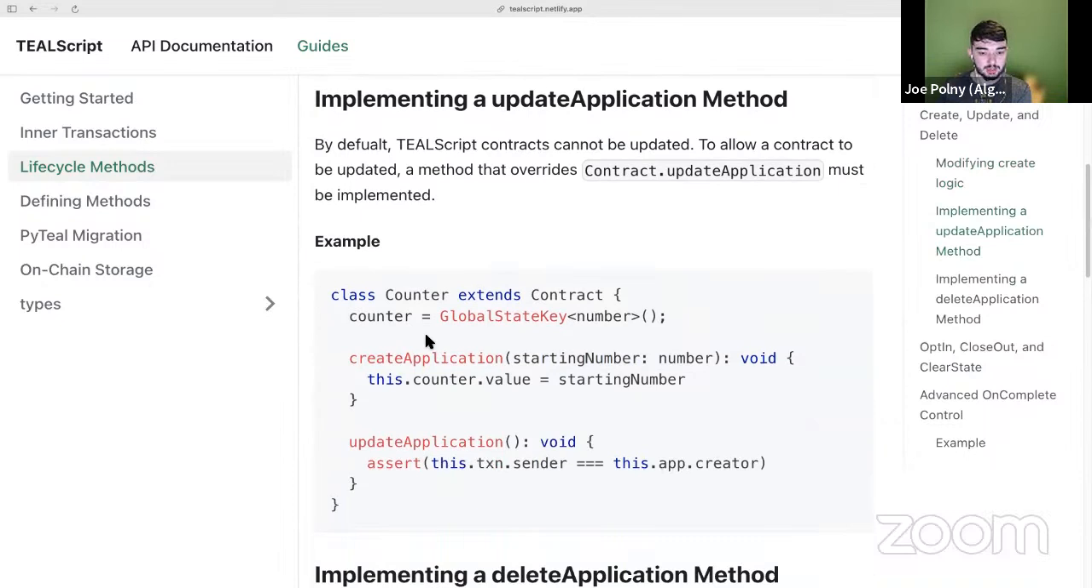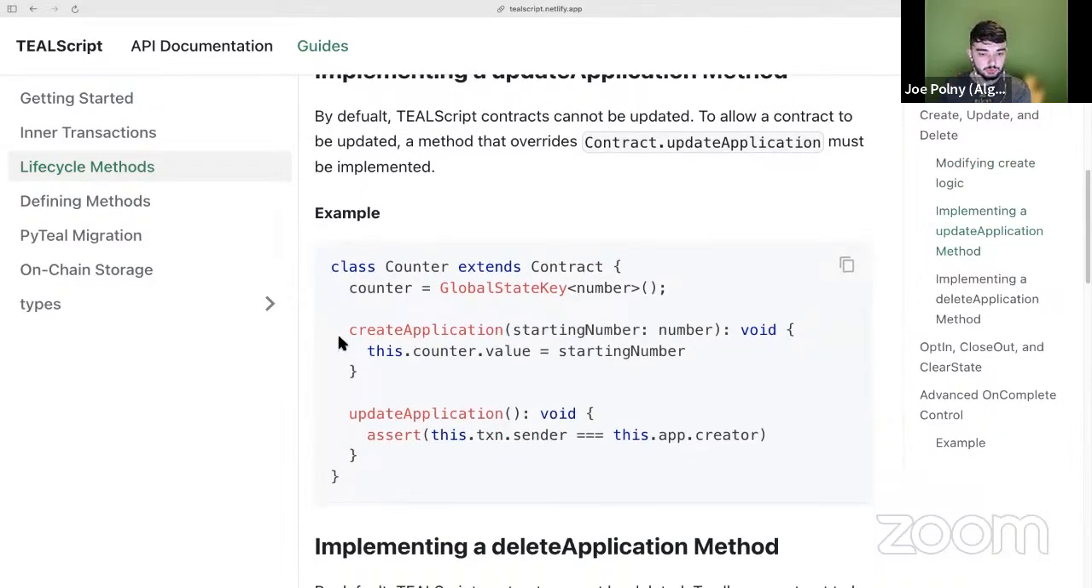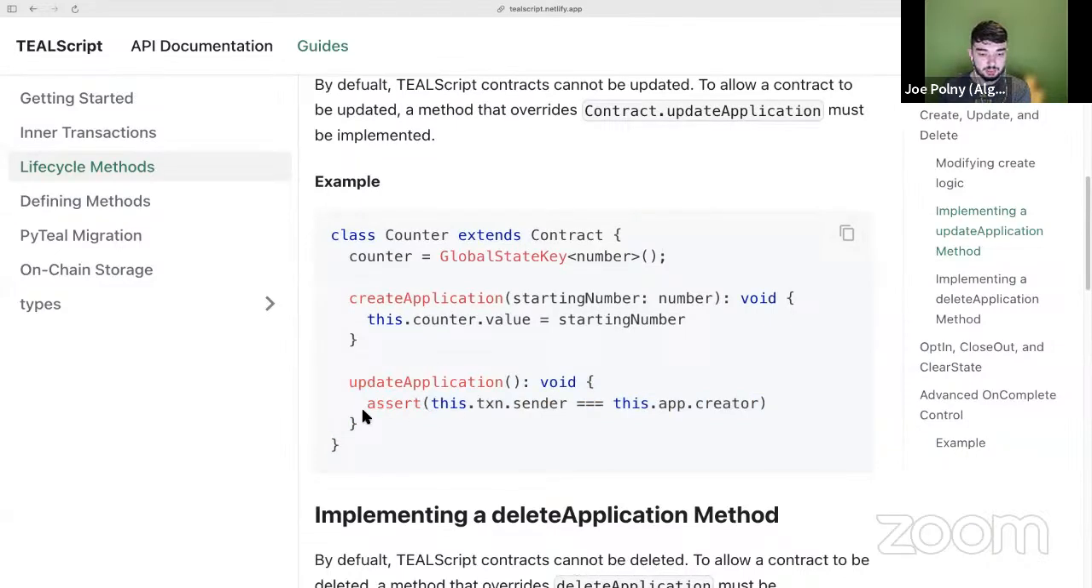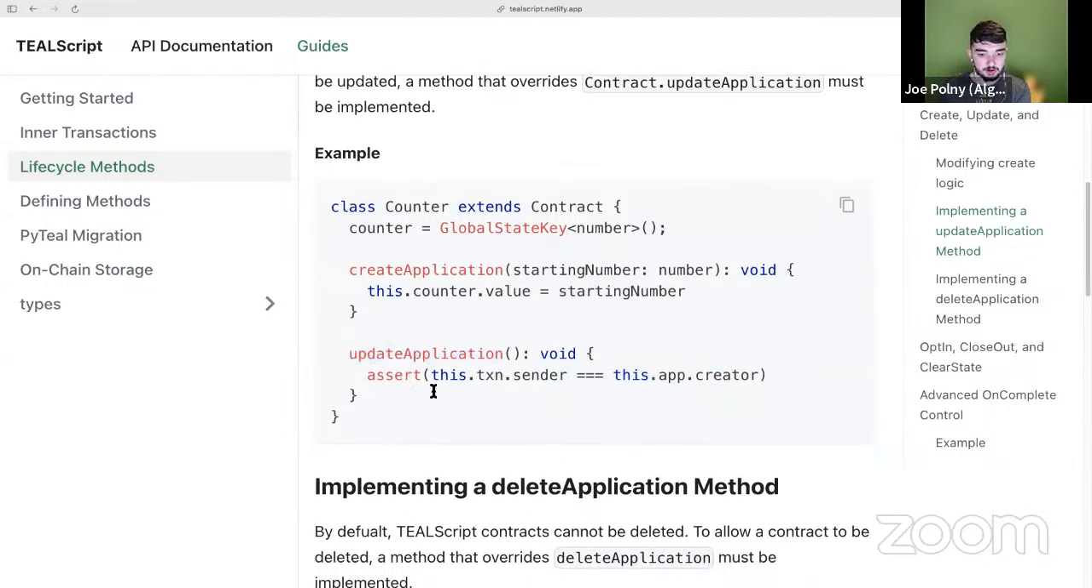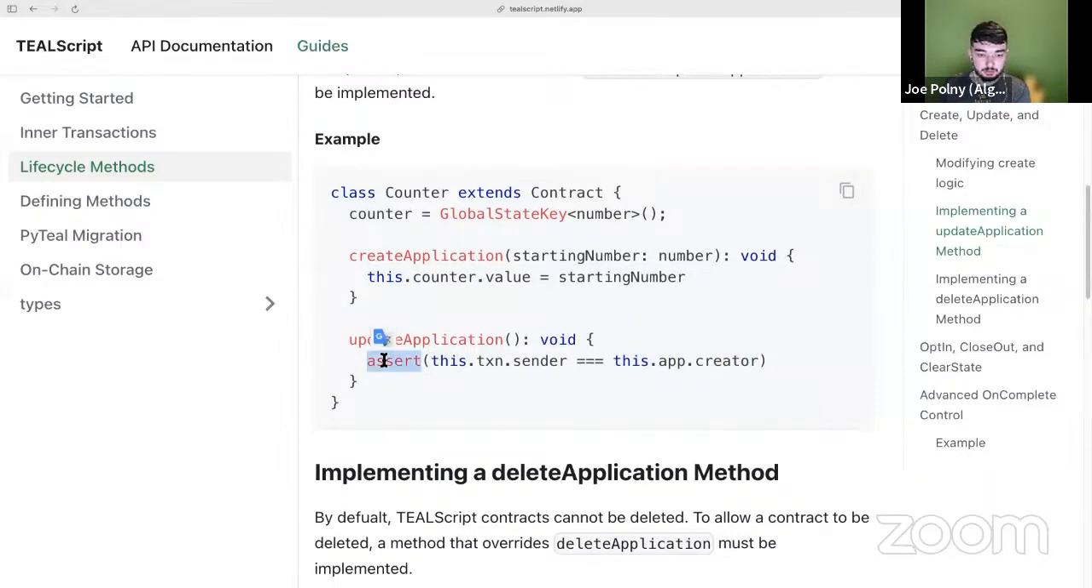So we can see here in our update example, we have our create application method that is the exact same as before. But we also have our update application method. And what this update application method has is some logic. It's basically ensuring that the only person that can update it is the app creator. So when this method is called, it'll see who is sending the transaction. And if the transaction sender is the app creator, this assert will check out and it'll allow the method to execute. Otherwise, it'll cause our contract to panic.